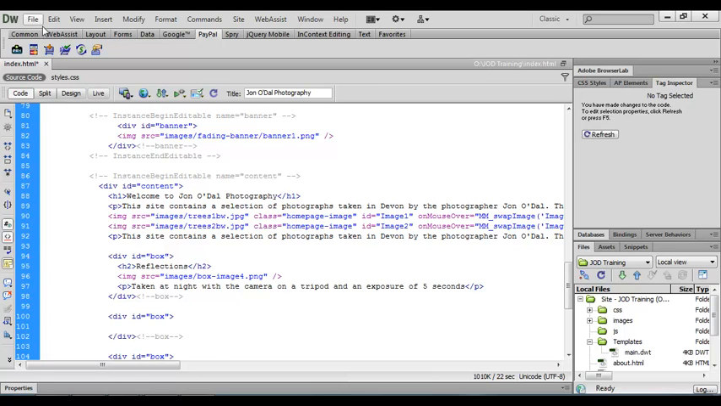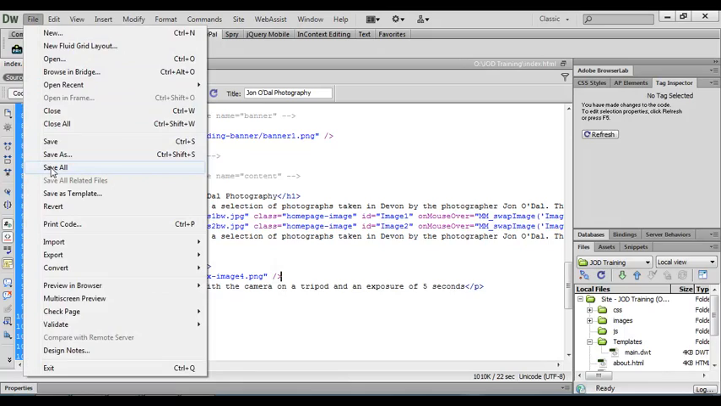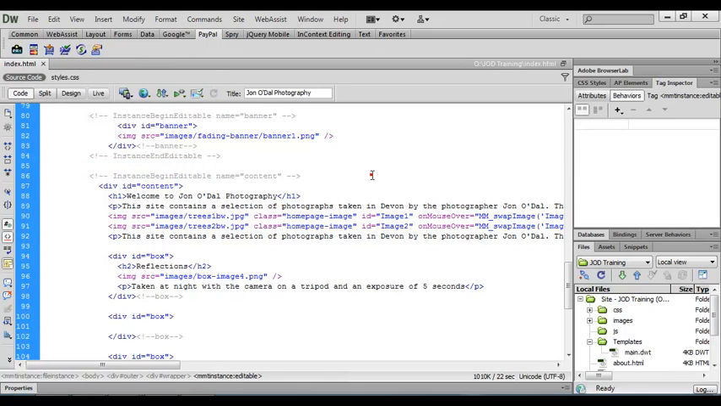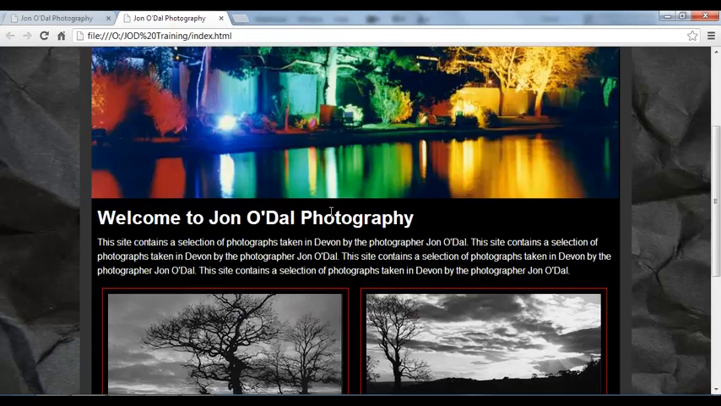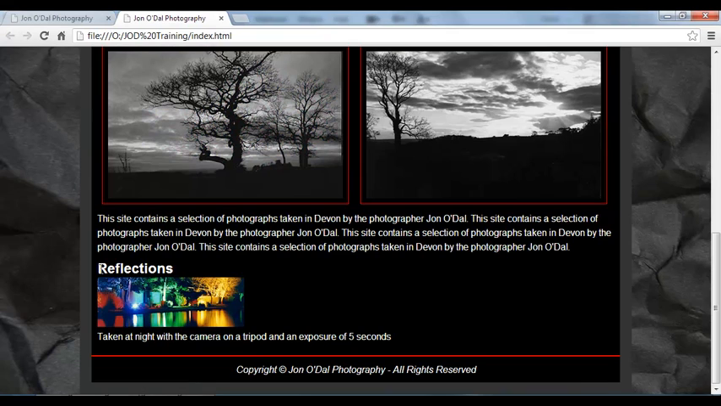I'm just going to save that, and we'll preview that in the browser. So we'll scroll down and there we go. We've got our reflections. There's the H2 heading, followed by the image, and then the paragraph of text appears underneath. Now we're going to insert 3 boxes, so we want 3 lots of content here.